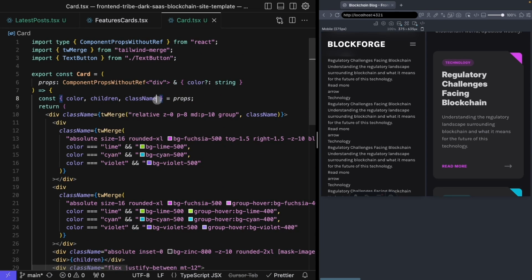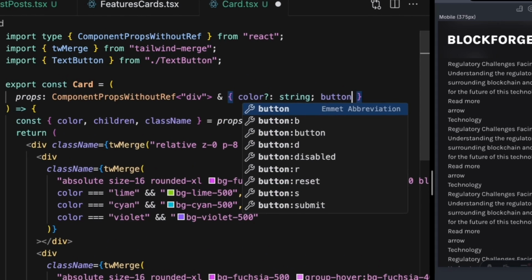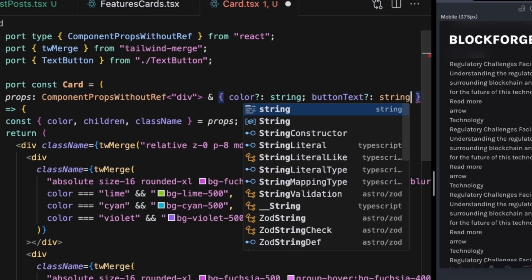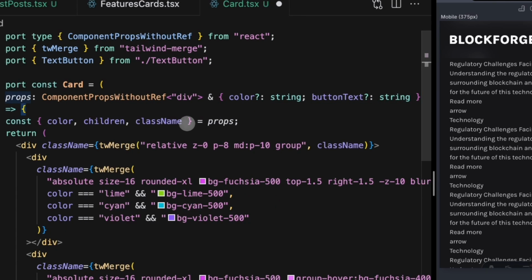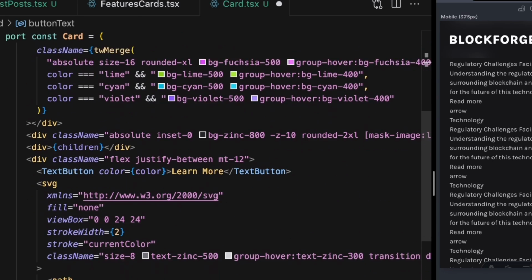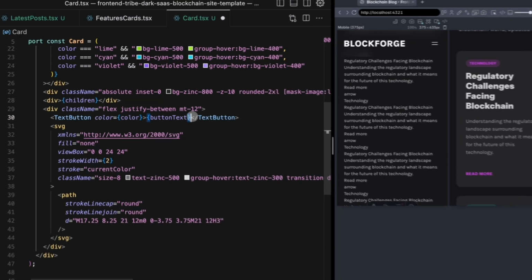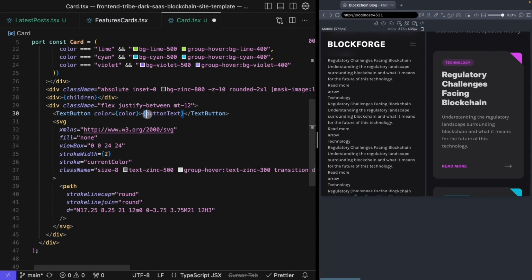So let's go ahead and do that as well by setting the type of that. So that's going to be button text, and that can be an optional string as well. So we say string there, and then we can destructure that from props as well, but just by saying button text here, that destructures that and gives that a variable name. And then we can dynamically change that by just inserting button text here instead of having the hard-coded button text.